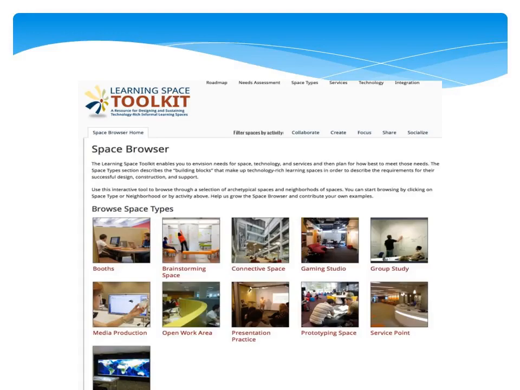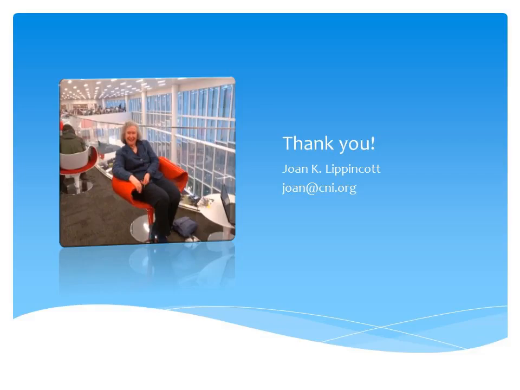post-occupancy. The Learning Space Toolkit also has a space browser with information that is not as detailed as it is in the FlexSpace system, but it is fairly limited because while they've invited many libraries to contribute, the information has not been as forthcoming as they had hoped, which is true of pretty much all of them.